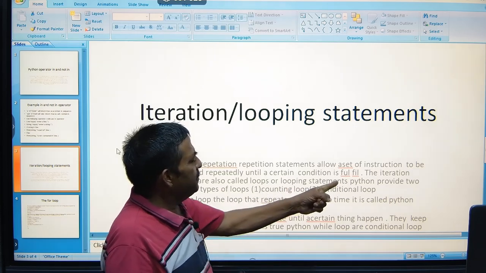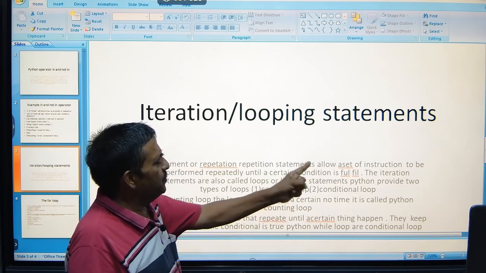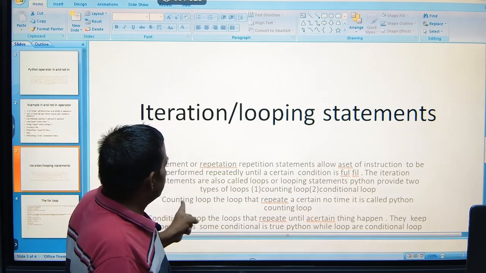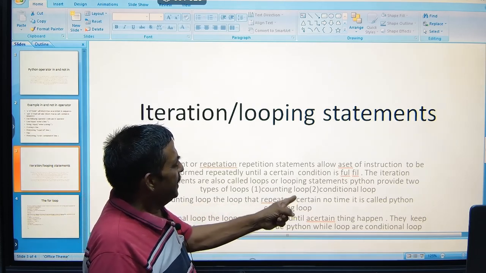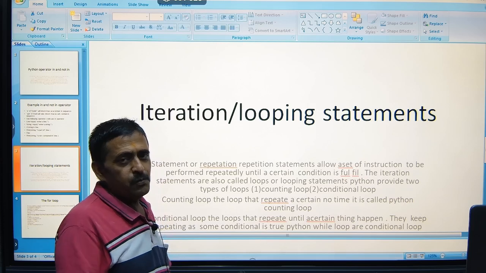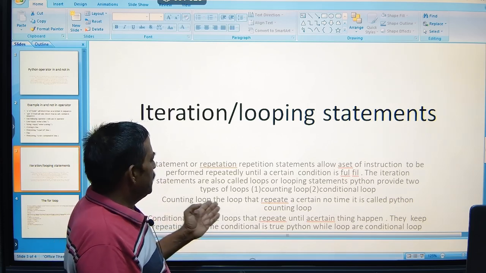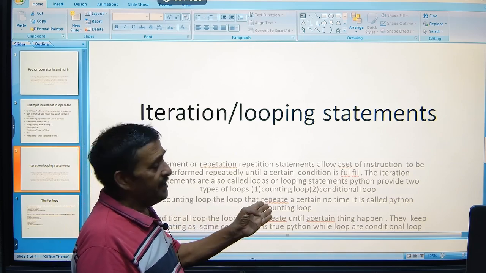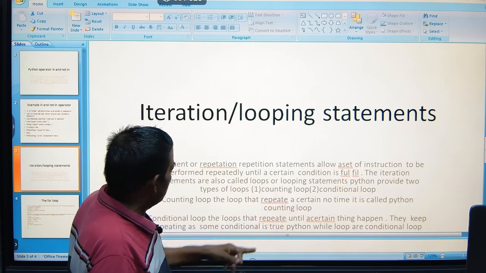Looping statements of Python provide two types of loop. One is the counting loop, the other is the conditional loop. What is a counting loop? A loop that repeats a certain number of times is called the Python counting loop. What is the meaning of counting? We are counting in sequence. So a counting loop is a loop that repeats a certain instruction a set number of times.